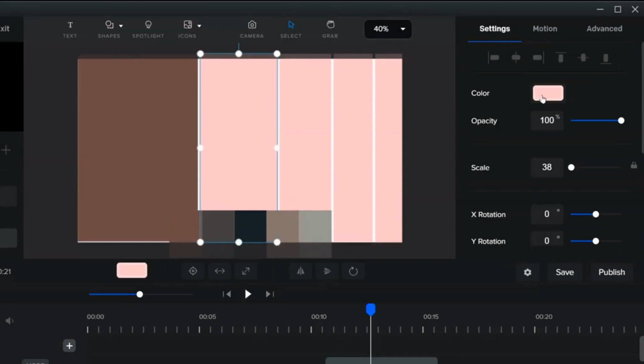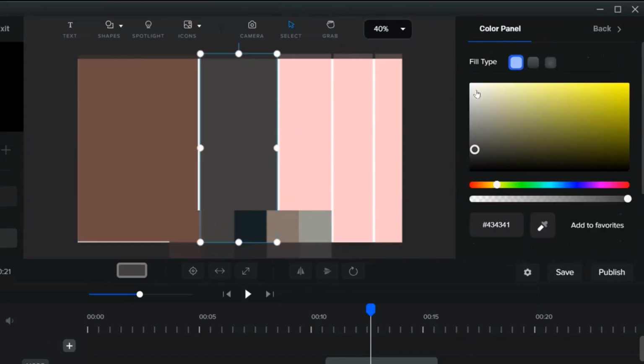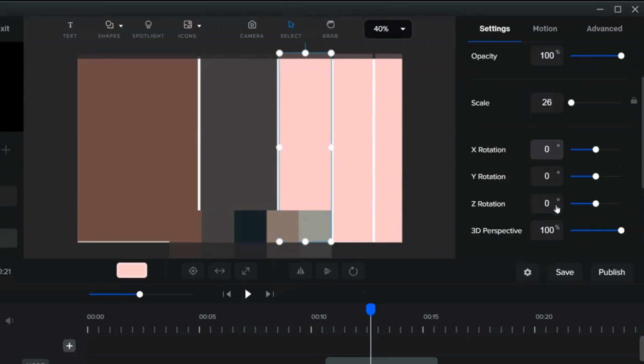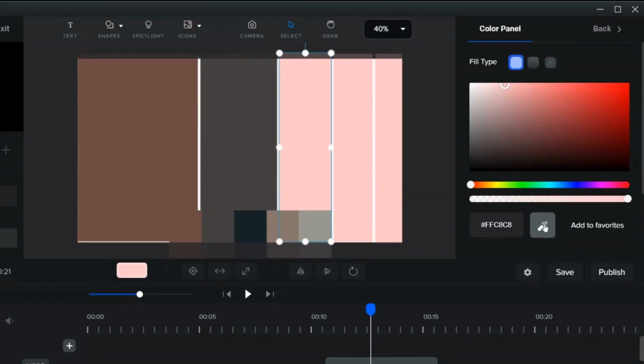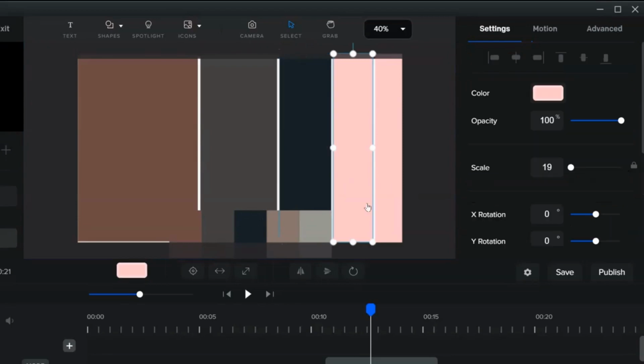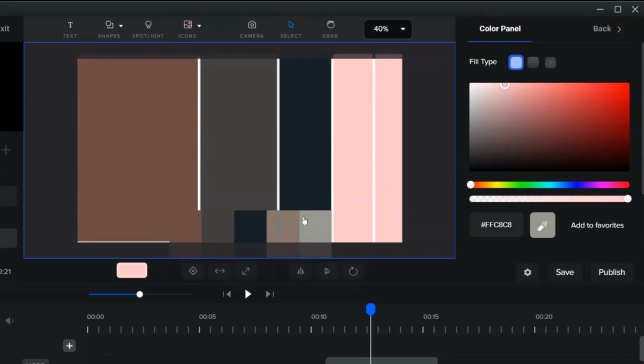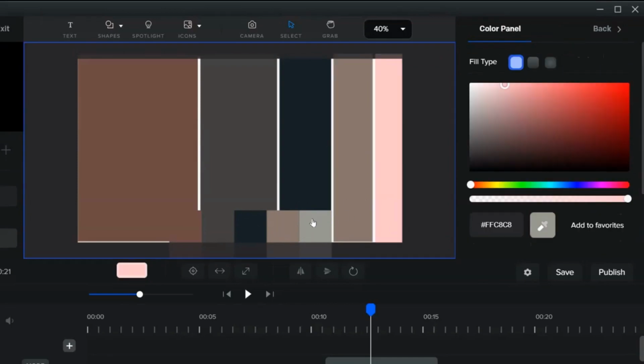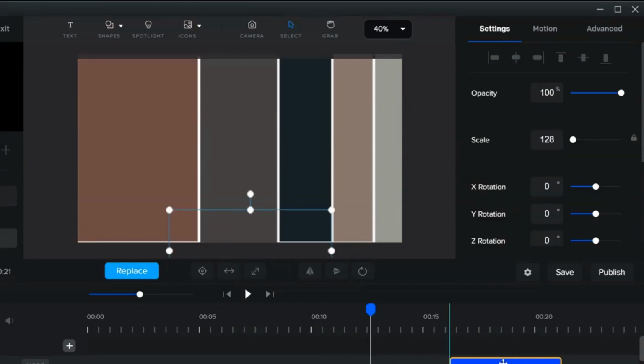Put this color, this one, oh sorry, this one, and this one, picking this one, and this color. Oh sorry, it's a bit black, and this one, and this color. And this one you can change to this color. You can see. So now you have some vertical bars, and then you can put your pictures and stuff.